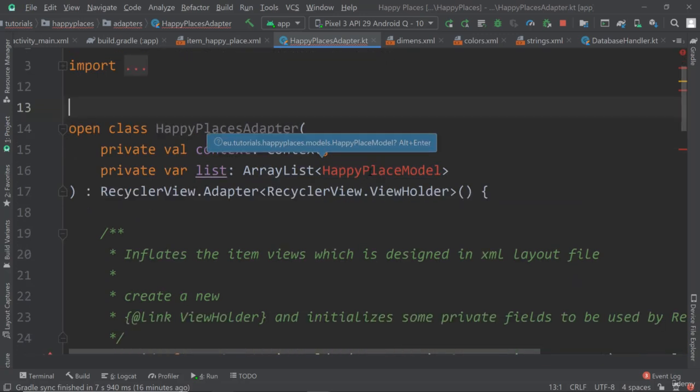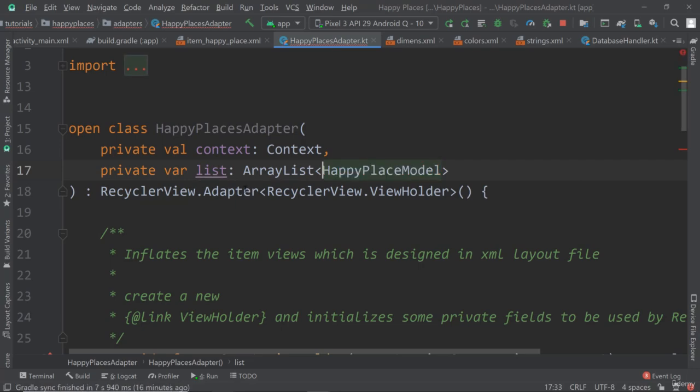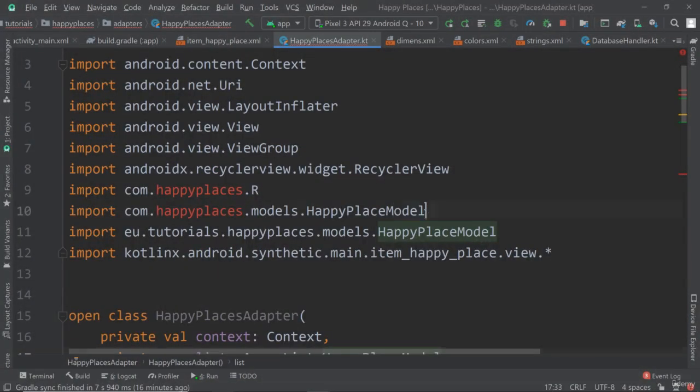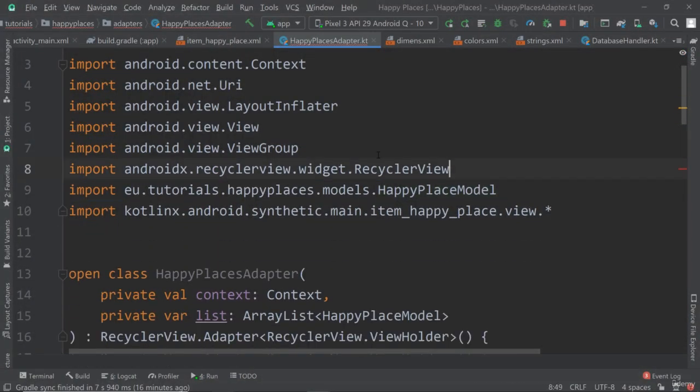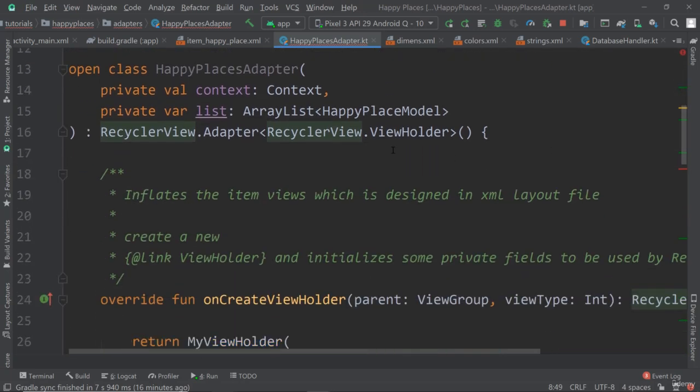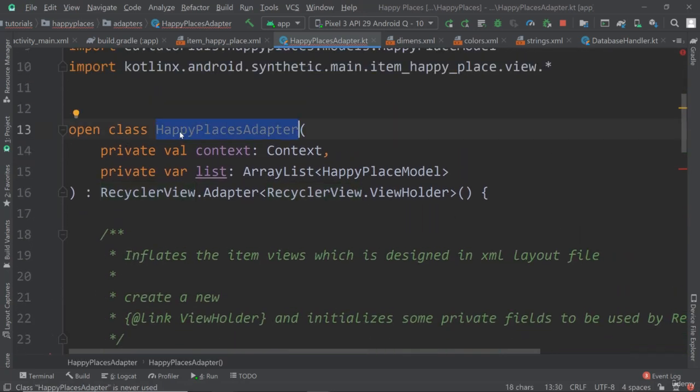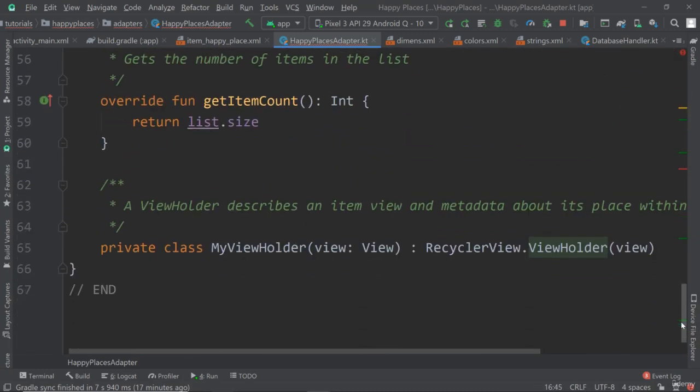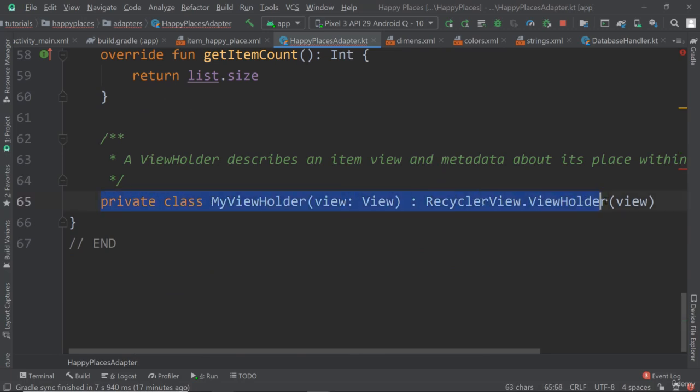So what we have is our adapter, which requires this happy place model. So let's import that. And then of course you need to get rid of the imports that were there before. All right, so then this is an open class that we can inherit, and as you can see, it inherits from the RecyclerView adapter class. So we have this RecyclerView view holder, of course, which is our own view holder that we create down there. So private class my view holder, which is inheriting from RecyclerView and which just requires this view.